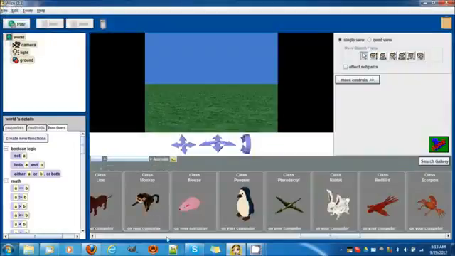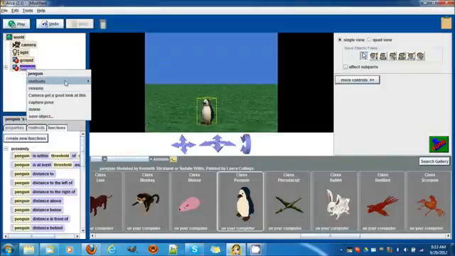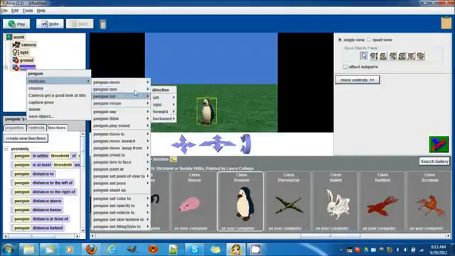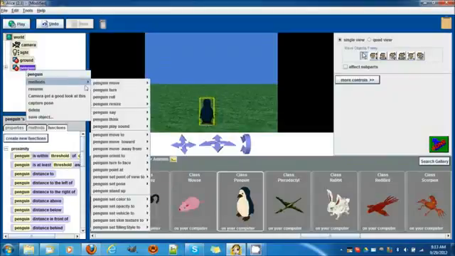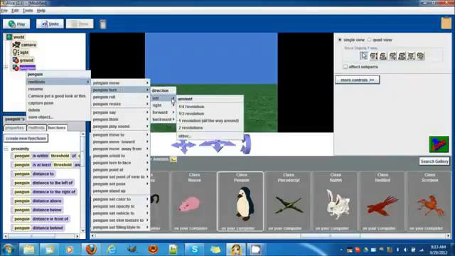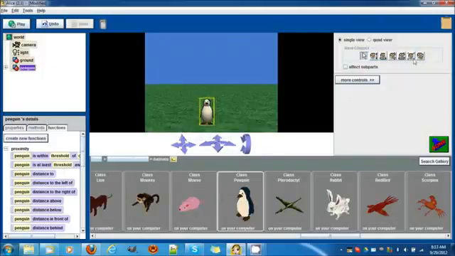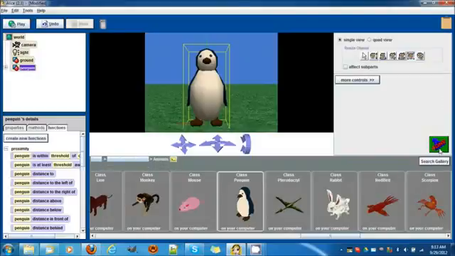Alright, so let's just add an object. I'm going to drag in a penguin. We're going to go to methods here, orient to the camera, methods, turn left, half a revolution. Now it's pointing straight at us. Let's make it a bit bigger.